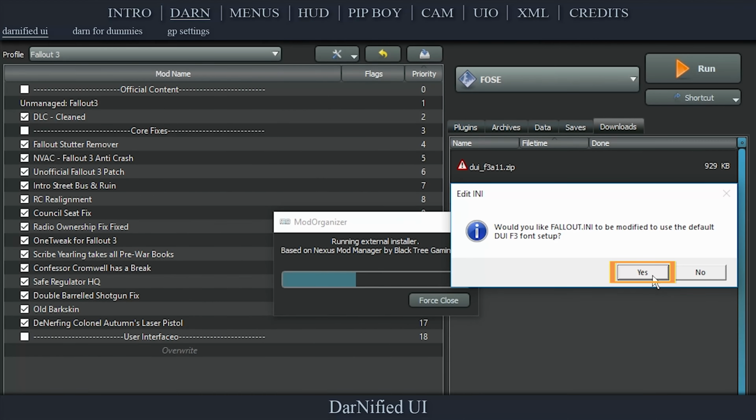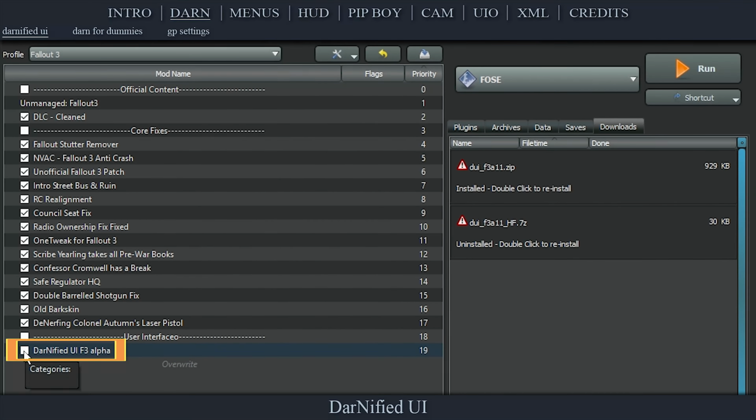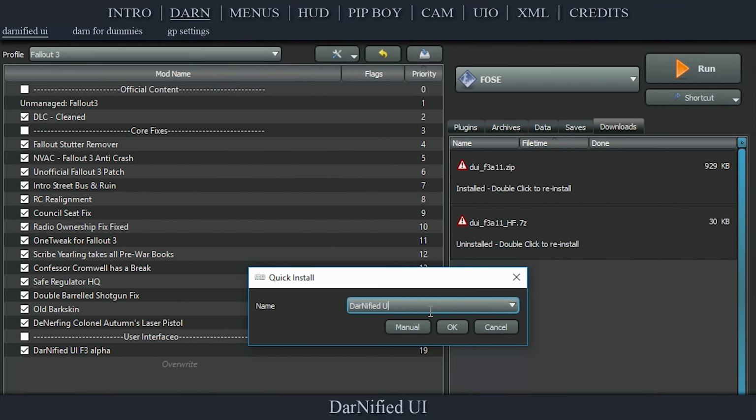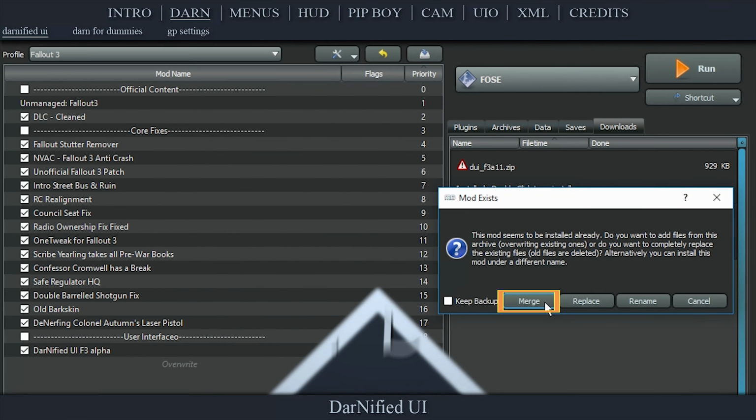Select Yes at the Edit Ini window. Activate the mod in the left pane. Right-click the mod and name the file whatever you like. Double-click to install the DUI F3A11 hotfix archive. Name this mod exactly what you titled the first one. Select OK. Select Merge at the Mod Exists window.